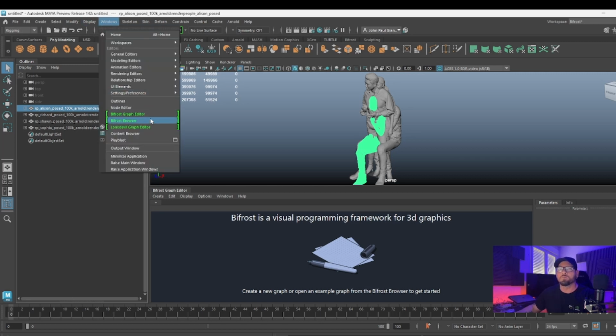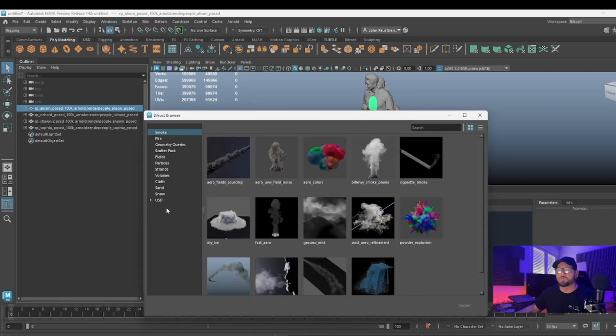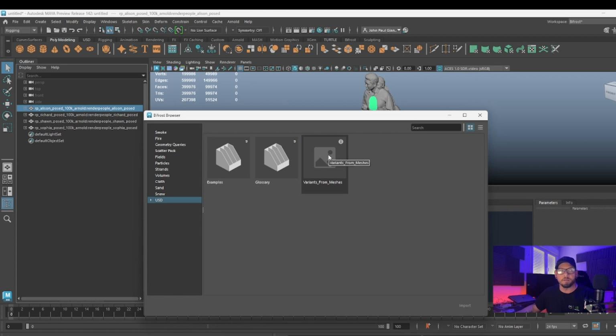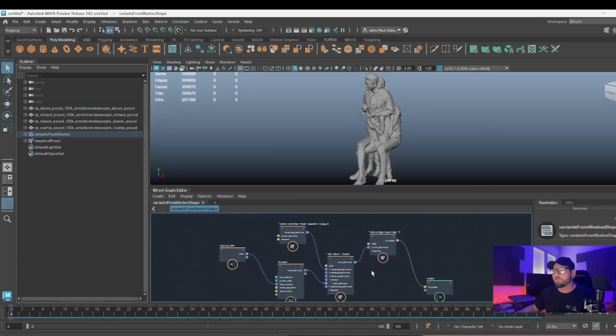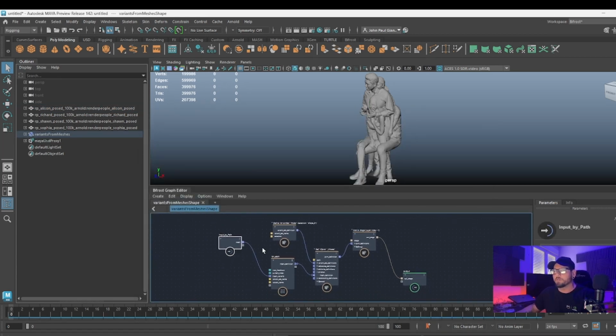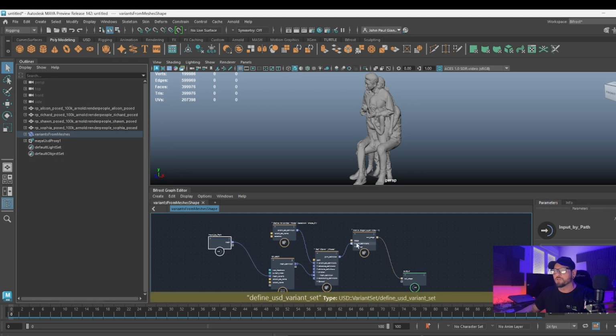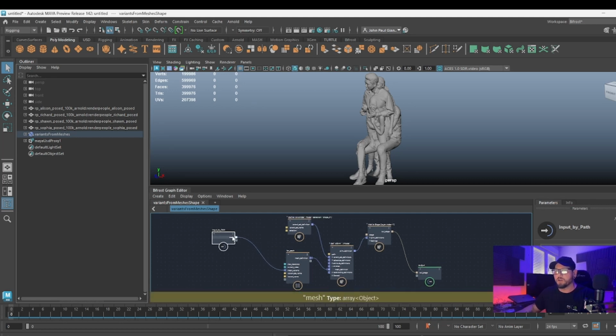And I'm going to go into my Bifrost browser, which is where I saved my little script. I have to give credit to Guillaume Laforge, developer for Bifrost USD, who showed me how to do this. Really, I'm just replicating his work. So basically, I'm just going to double click on this, and you'll see that creates a graph. But first, I'm going to show you how that works.